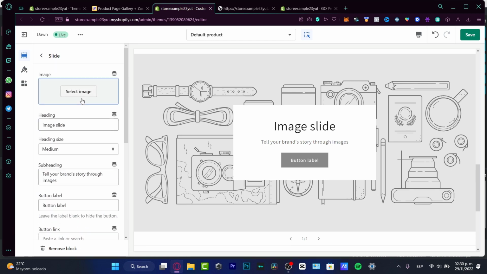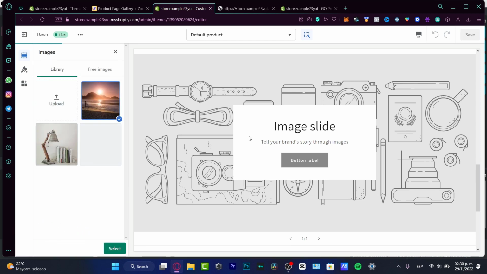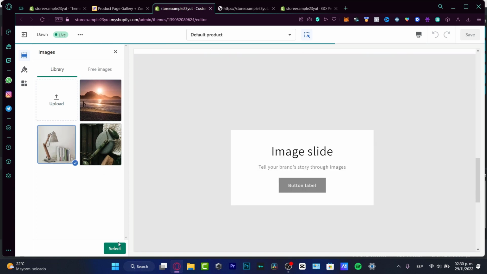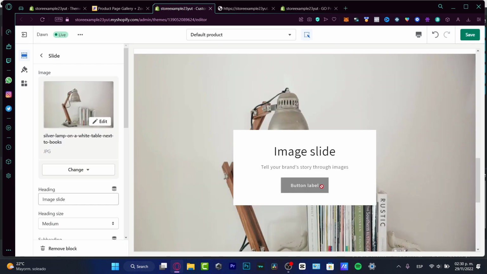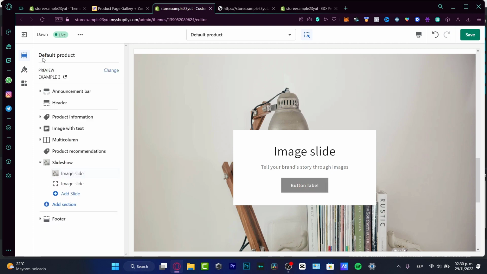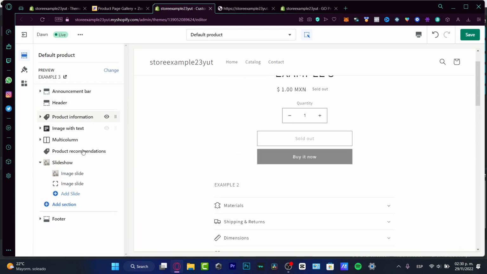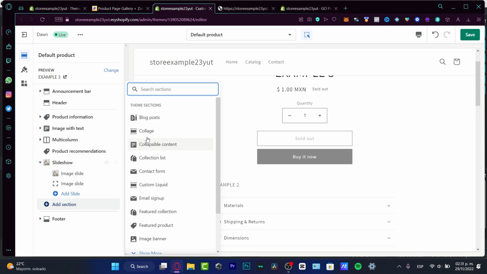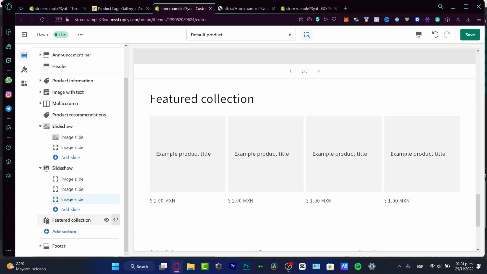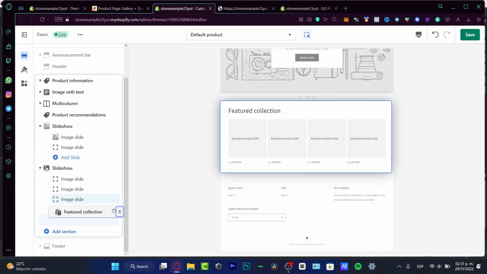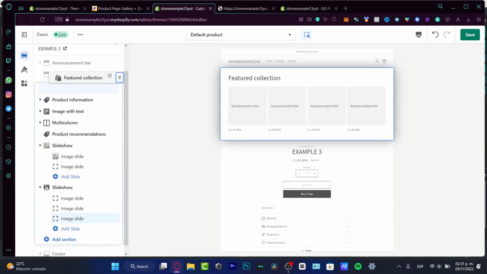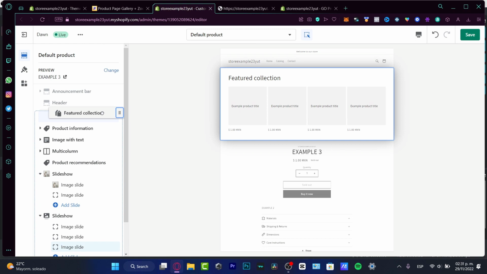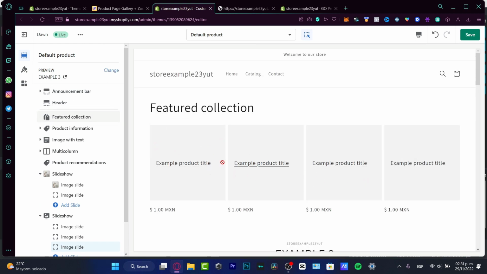For example, you can add the image of the product that you are selling, for example this option, and this button label, you can link that to your featured products. So I'm going to hit add section, go into slider. This featured collection, I'm going to track this at the very first part of my store. So it's going to be looking like this.